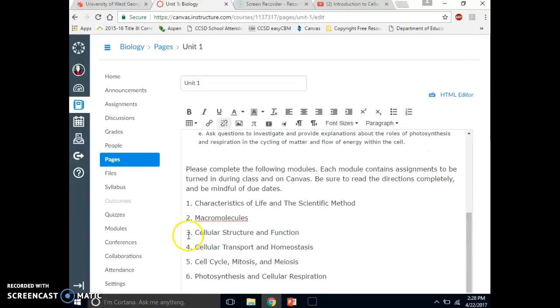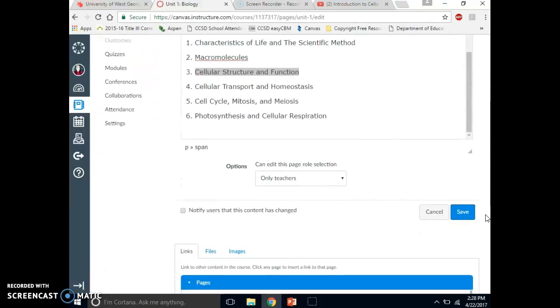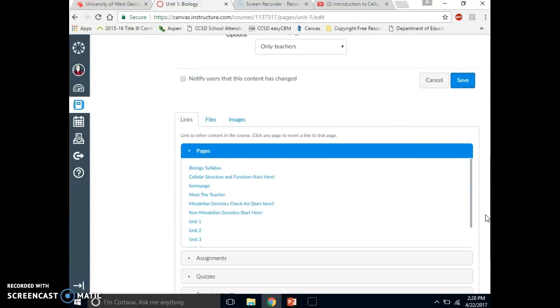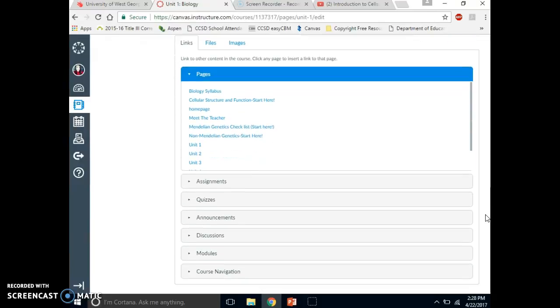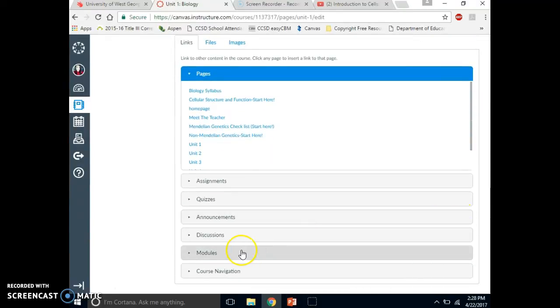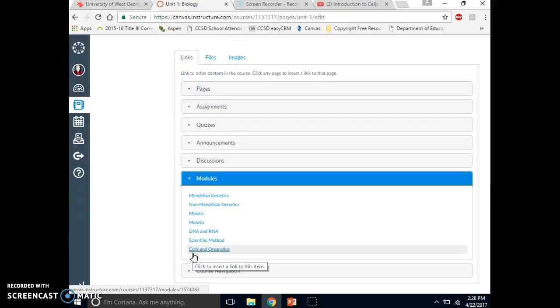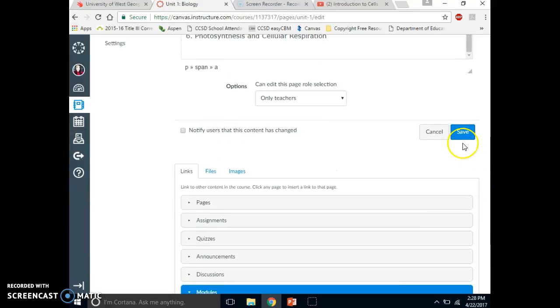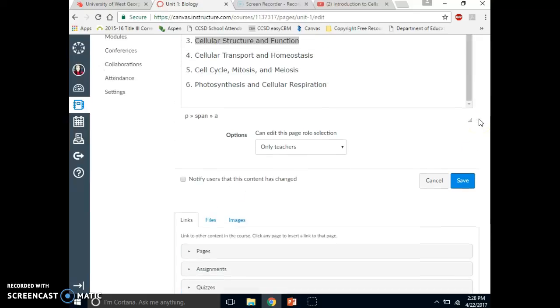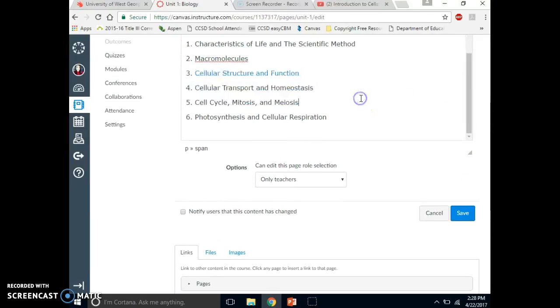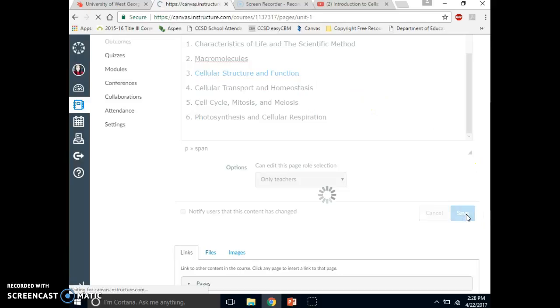So as you can see, we've got Module 3 right here under Unit 1. I am going to highlight it. I'm going to scroll down to where I can see links, files, images. And if I scroll all the way down, I can link that module just by clicking Modules, clicking Cells and Organelles. If we scroll back up, click Save. Let's just double check that it did create the link. Alright, we're going to hit Save.